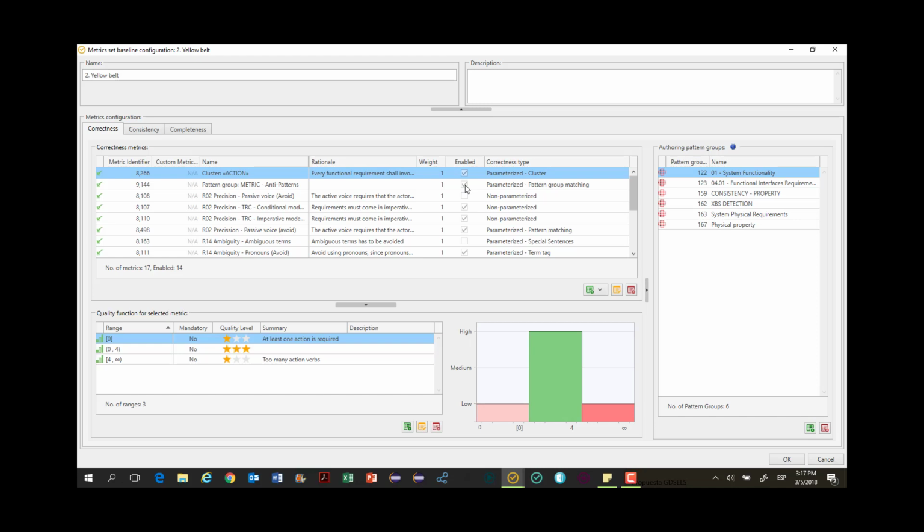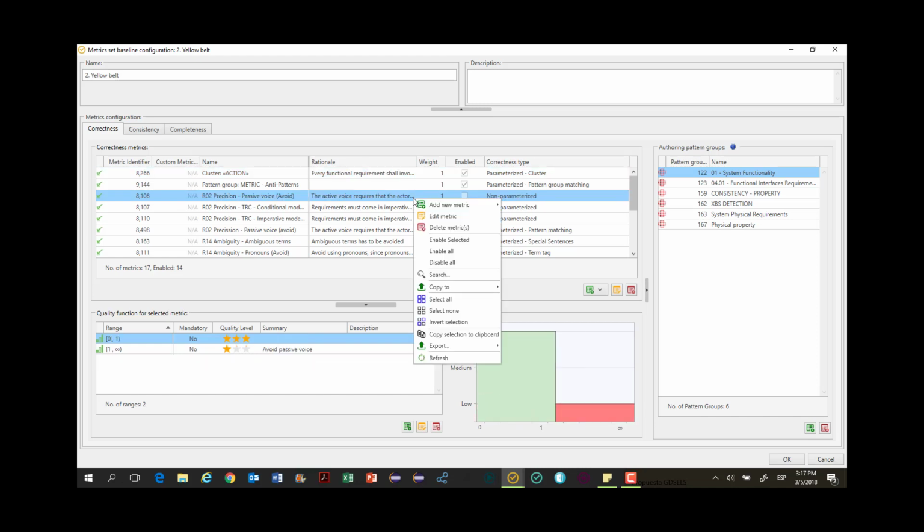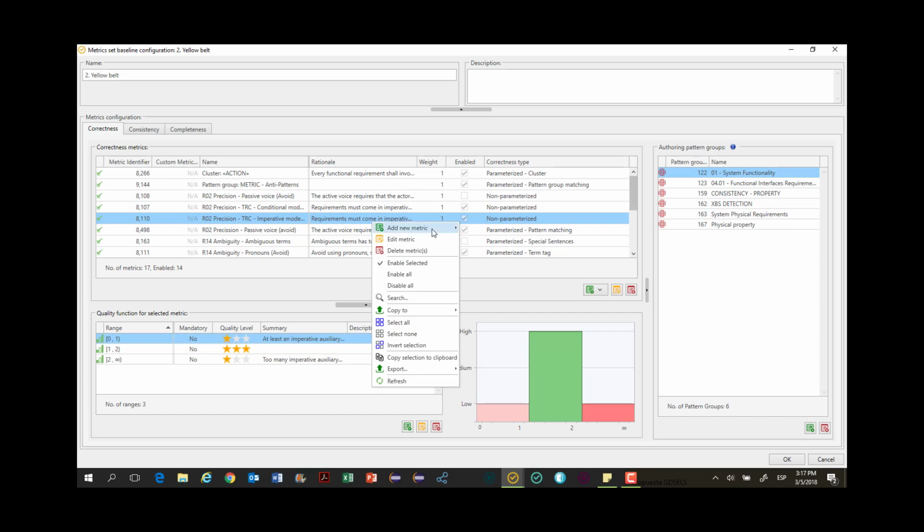So white belt for the beginner set of rules, yellow belt, orange belt, and so on and so forth. In this particular case, as you can see, I have only enabled 14 rules, and these are the 14 rules that the tool will be using for the quality analysis. So you can enable and disable rules in a very quick manner. You just enable, disable your rules, or you can add many other rules.